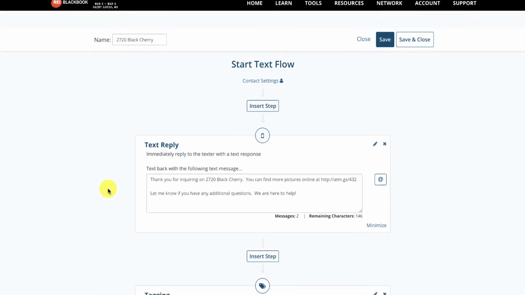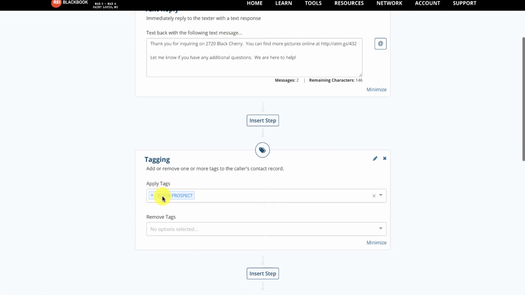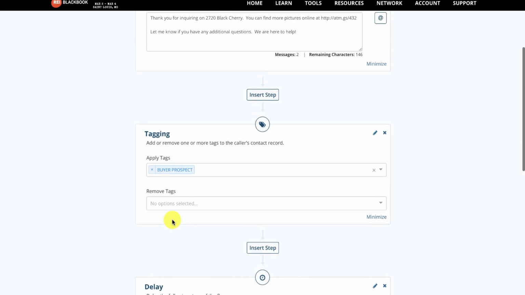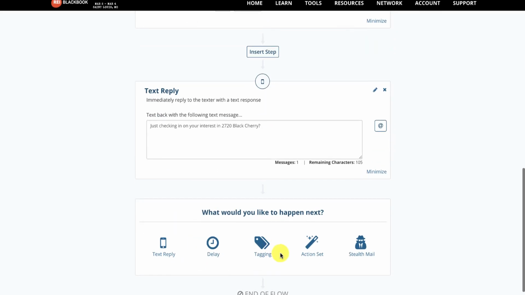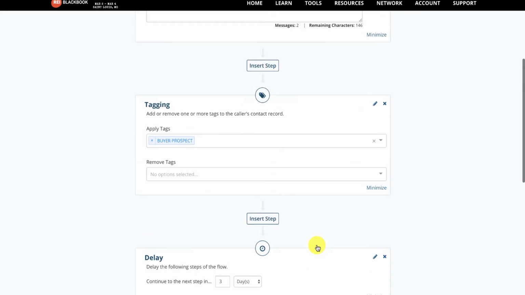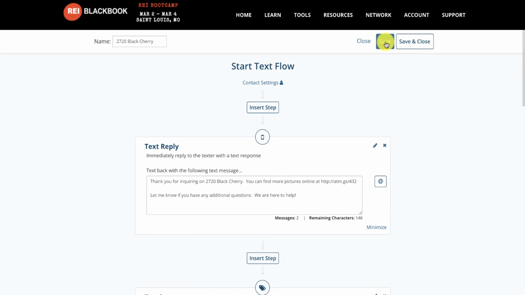And what's that look like? Okay, it sends them a text reply, adds a tag to the contact, all kinds of things. And you can build these out pretty extensively. So this is the text flow options. And then let's go take a look at the call flows again really quick. Let's close that out.